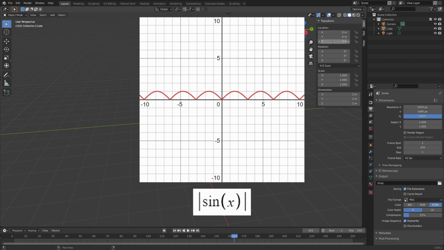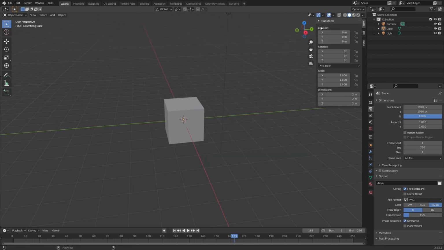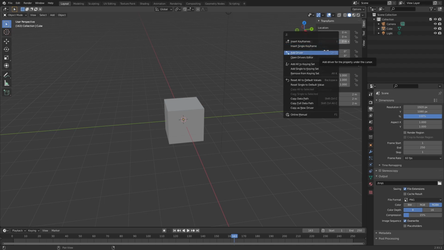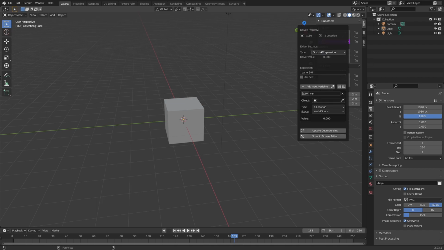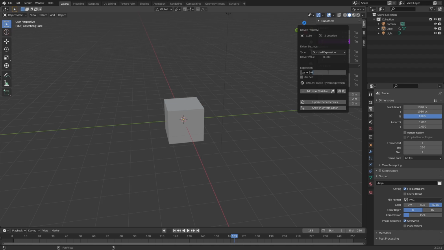So, if I right-click this location for the z-axis, because I want to show you with moving it on the z-axis, I'm going to go Add Driver. I just delete this variable because we don't need it. So, our replacement for x in Blender is going to be frame, and I like to divide it by 10 because frame on its own I find is way too high of a value. So I'm going to divide frame by 10.